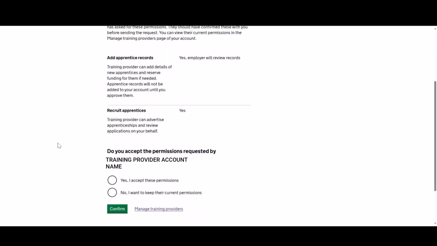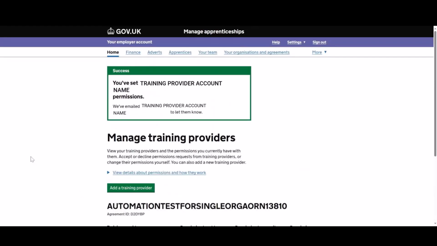So this is the request where a provider that they're already working with requests to change the permissions. Very similar to the previous journey. We can see the name of the provider and the permissions that have been requested. And just like before, if the employer is happy to accept these, they can just click yes and then confirm. And as before, we can see the banner at the top confirming the change, and an email would be sent to the training provider to notify them that the request has been accepted.